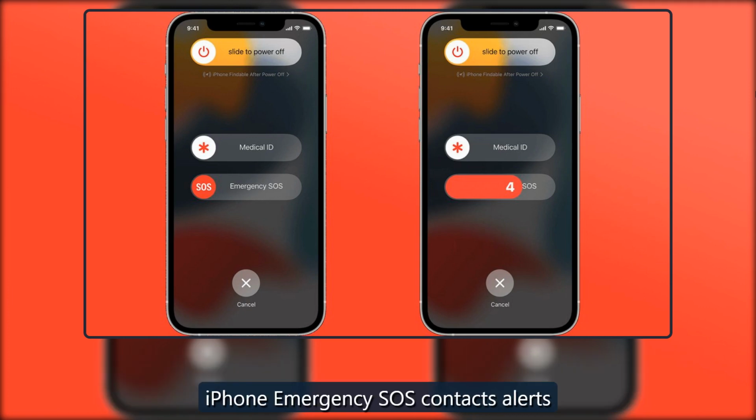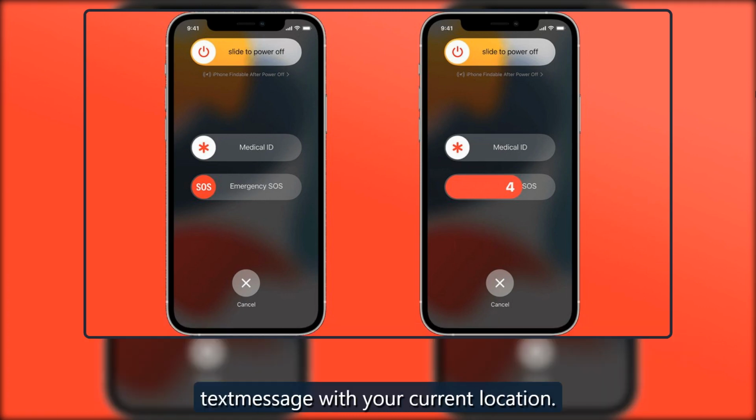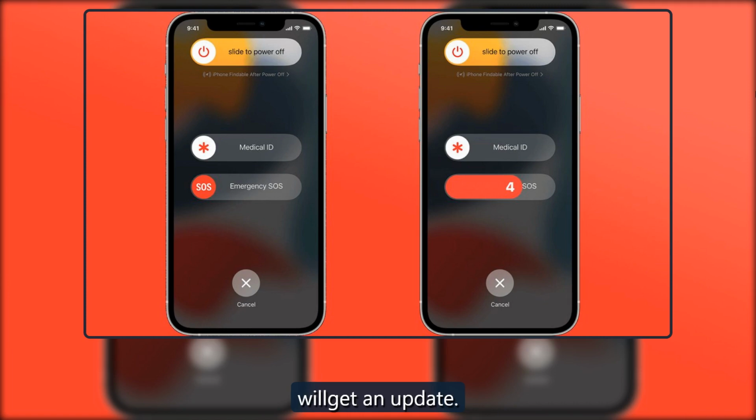iPhone Emergency SOS Contacts Alerts. After you use Emergency SOS via either of the methods above and your call to the emergency services has ended, your iPhone can send your emergency contacts a text message with your current location. This still works even if your iPhone's location services are turned off, as they will temporarily be turned on. If your location changes, your contacts will get an update.